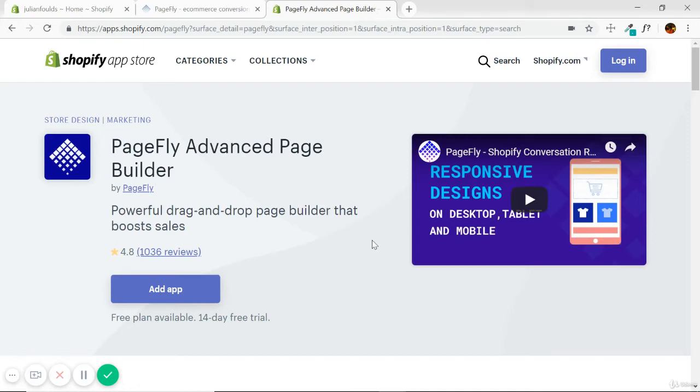Hey everyone, just a quick video to show you how to install the PageFly app on your store and get access to the dashboard and start using the app itself. Okay, so you have two options.